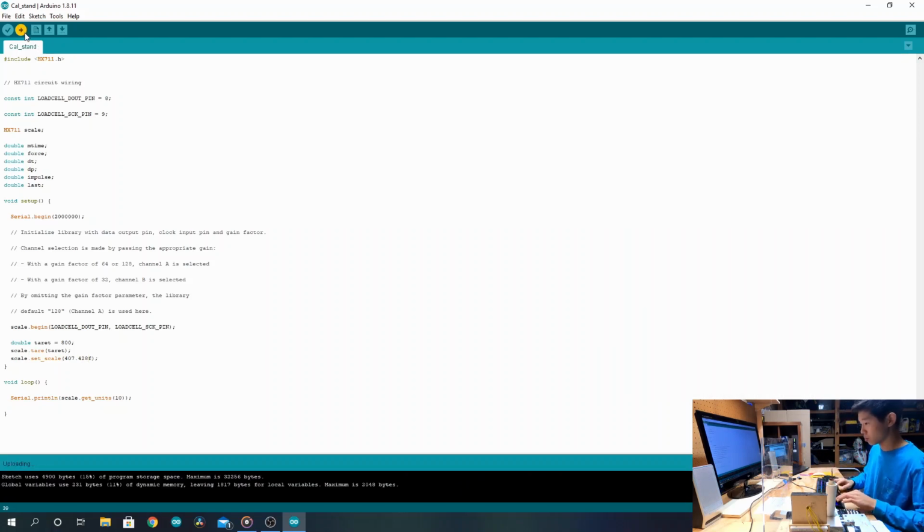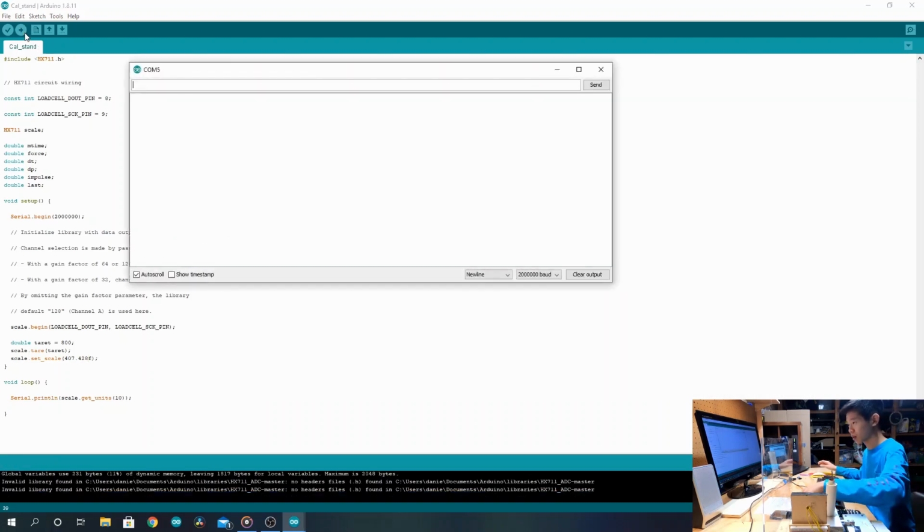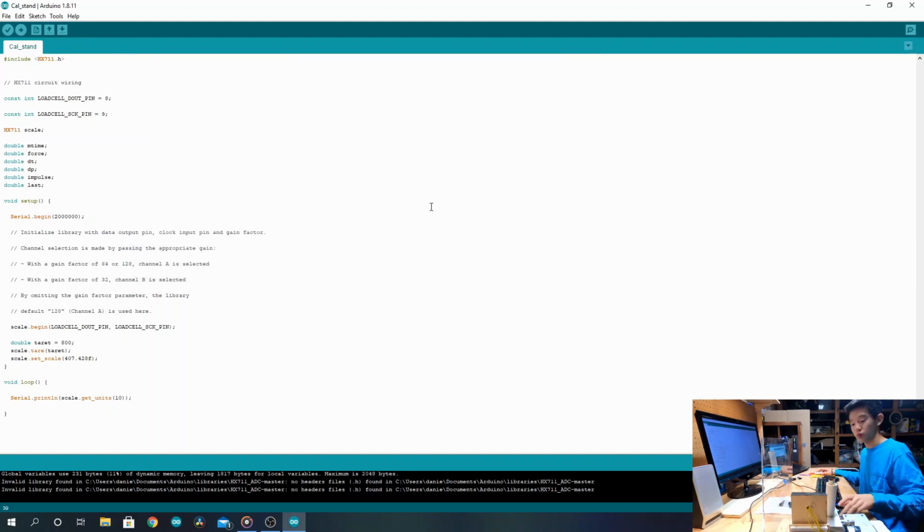Upload, open the serial monitor, bam. Place our weight on there. After it reads zero, all right. So it's 180, so that's still slightly off, right? So we're going to repeat this procedure that we just did to get a better calibration value. This 3 grams is slightly off. So we'll do this one together.